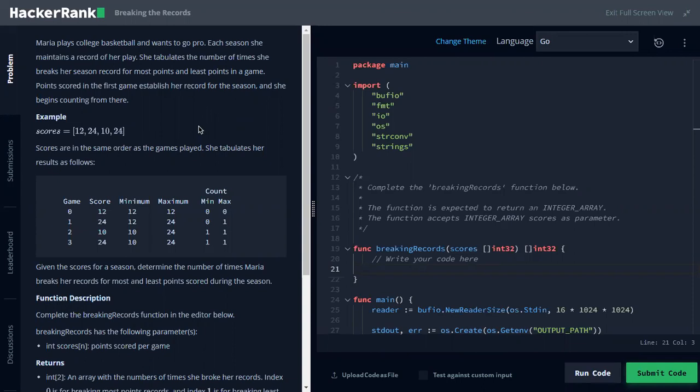Maria plays college basketball and wants to go pro. Each season, she maintains a record of her play. She tabulates the number of times she breaks her season record for most points and least points in a game. Points scored in the first game establish her record for the season, and she begins counting from there.